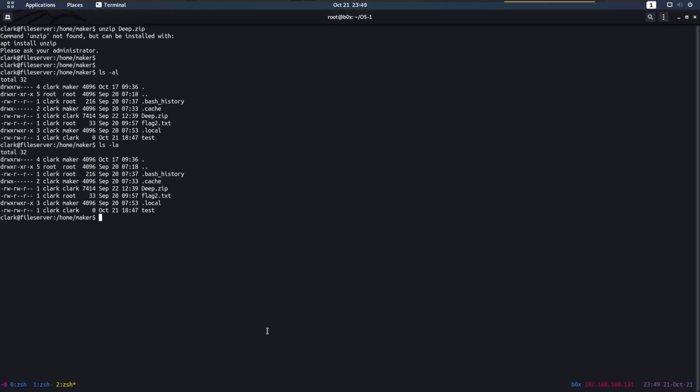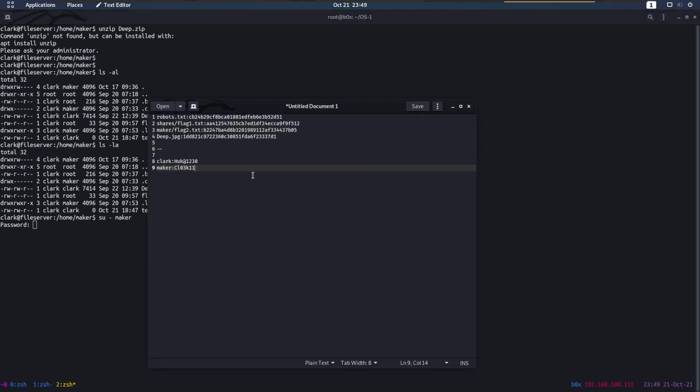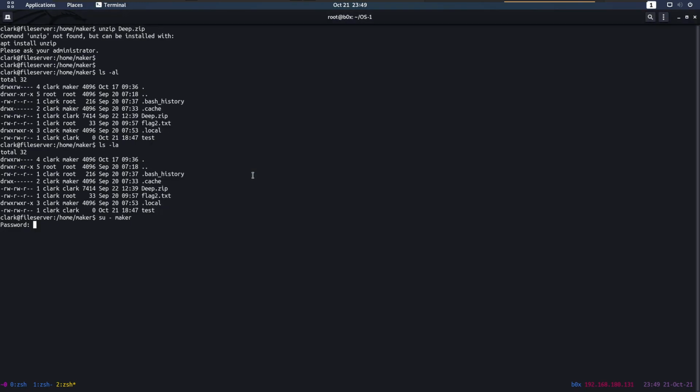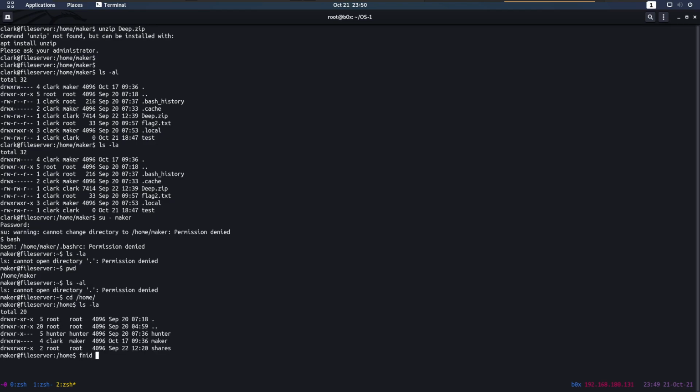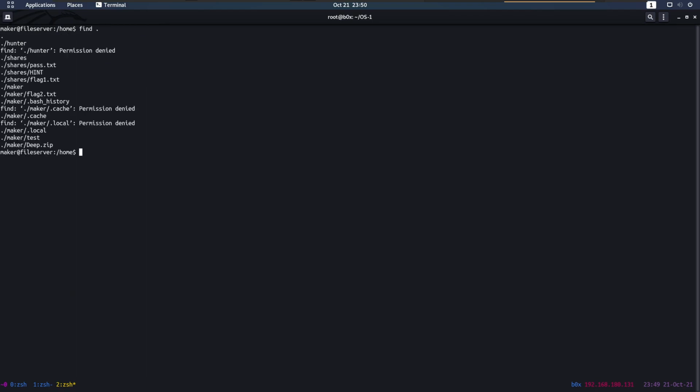I would just su to the user maker, right? I will try and log in through him, make this bash, and we do not have access to our own home, right? Sad. So let's go back in home and see if we can maybe access Hunter's directory. Okay, we still cannot access Hunter or anything he has done in here.